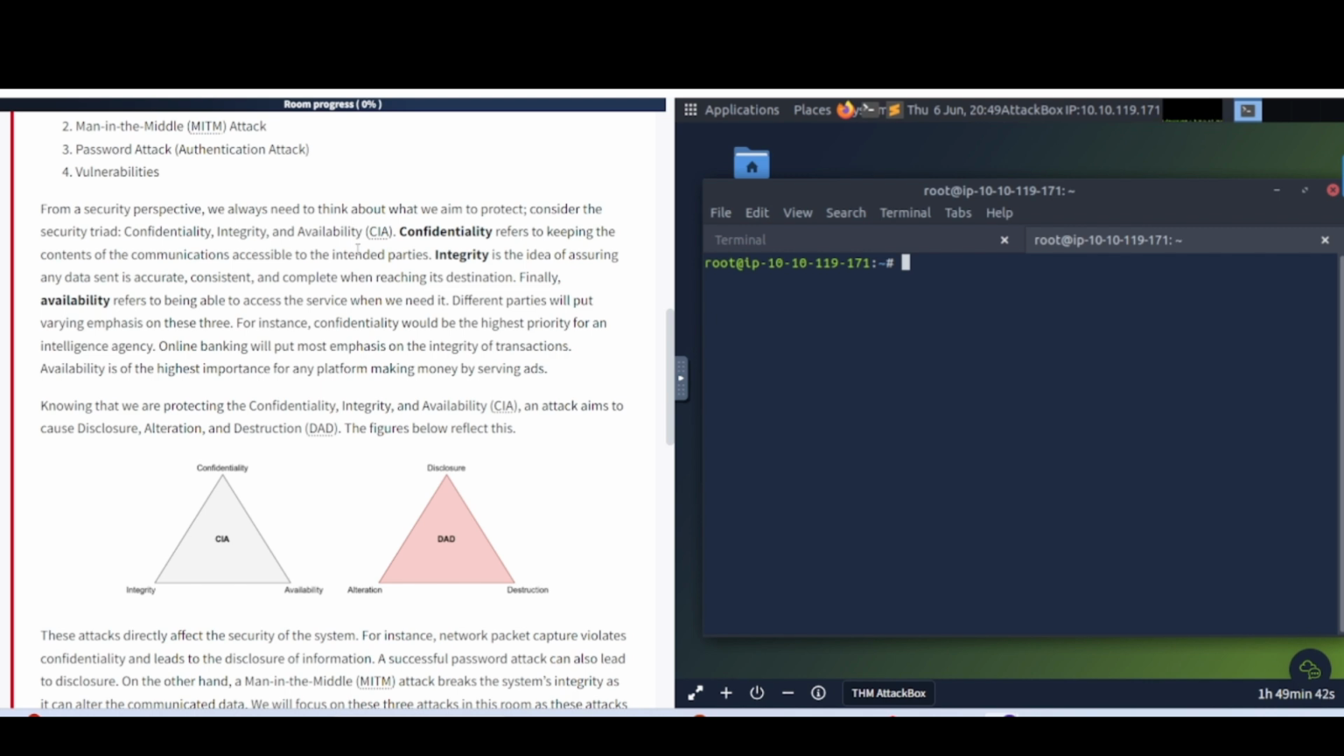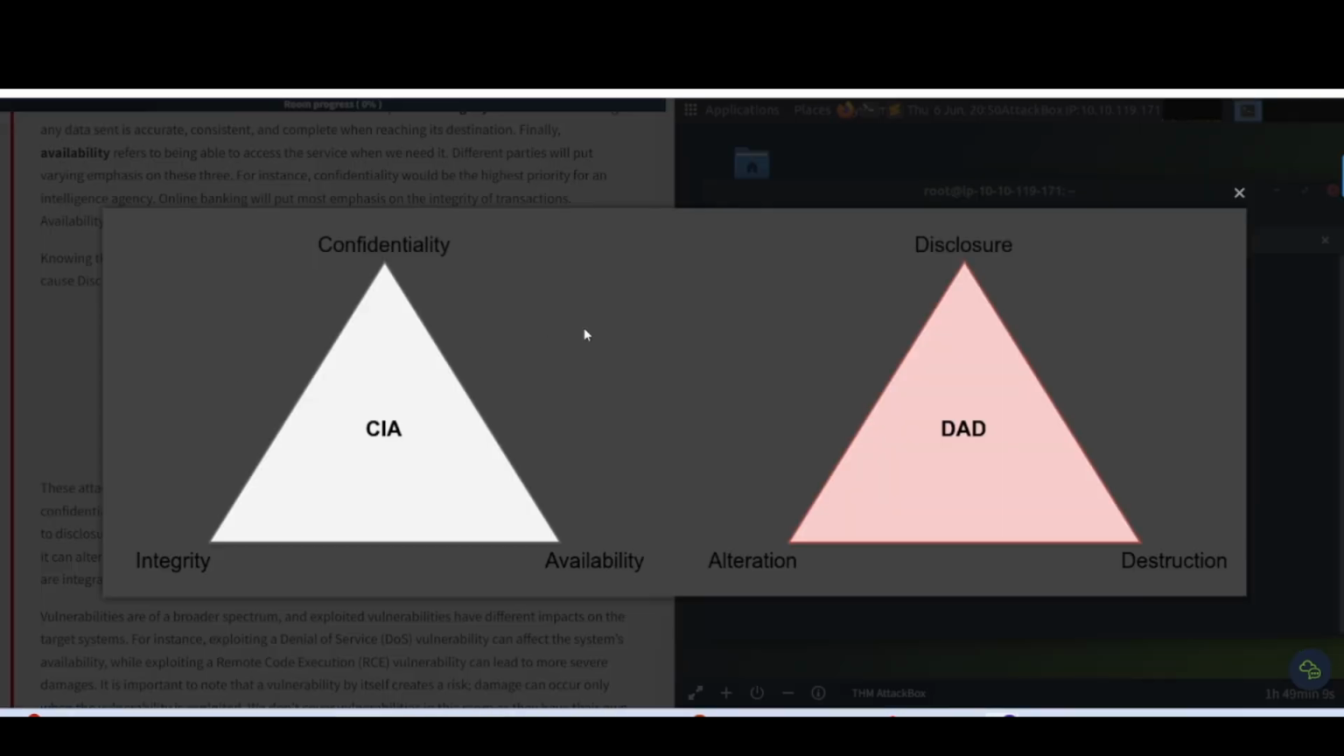Different parties will put varying emphasis on these three. For instance, confidentiality would be the highest priority for an intelligence agency. Online banking will put most emphasis on the integrity of transactions. Availability is of the highest importance for any platform making money by serving ads. Knowing that we are protecting the confidentiality, integrity, and availability, an attack aims to cause disclosure, alteration, and destruction, also known as DAD. The figure below reflects this, and you can see a closer look here. So they're opposites of each other.